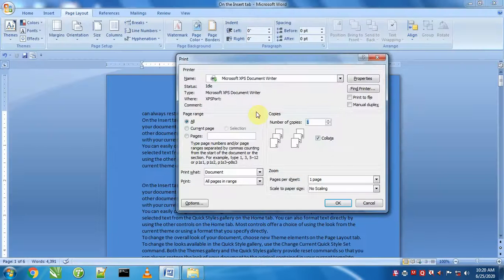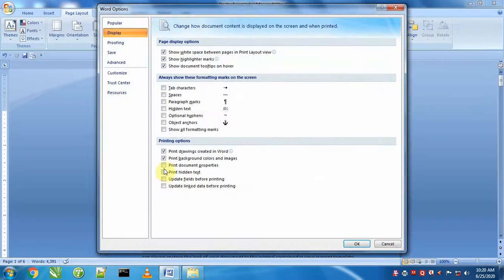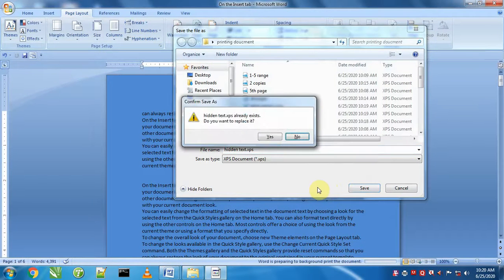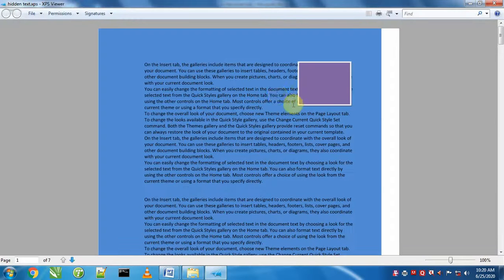But if we select print hidden text, in that case it will print the hidden text also. We can look here, hidden text is printed.